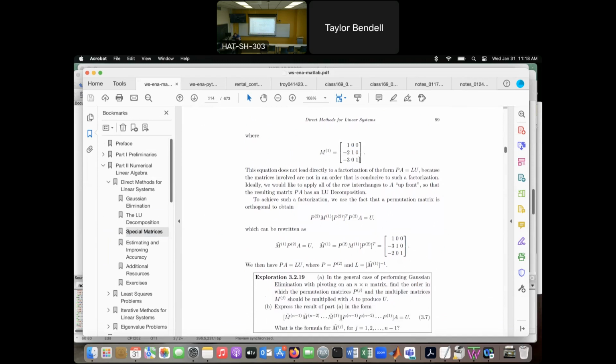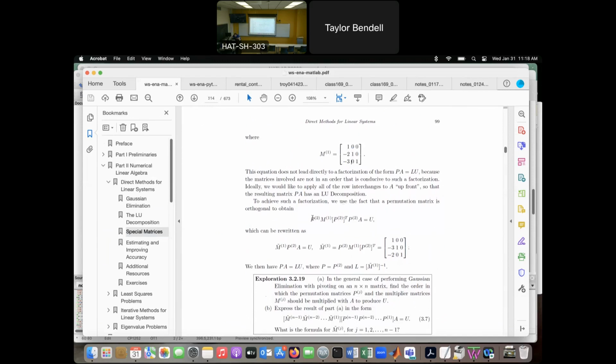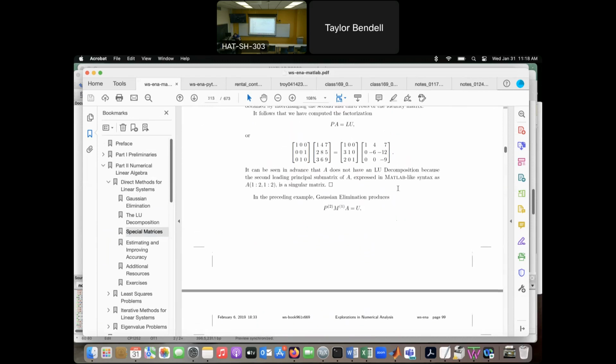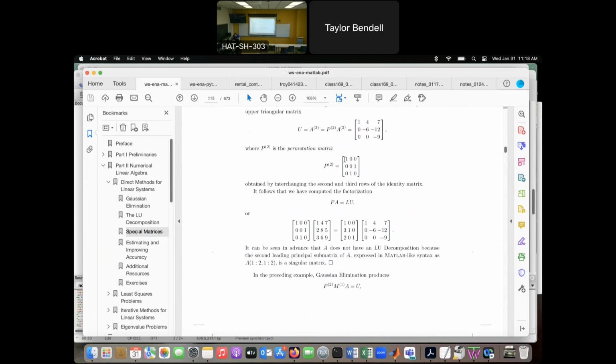So what happens is the modified M1 is I have a permutation matrix, I'm calling here P2, and P2 in this case swaps rows 2 and 3. So this is what P2 looks like.